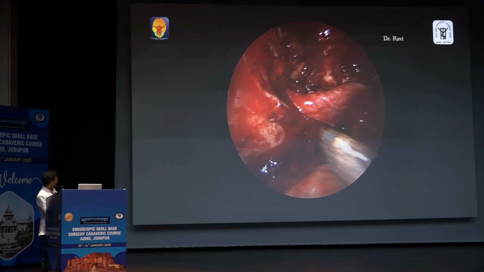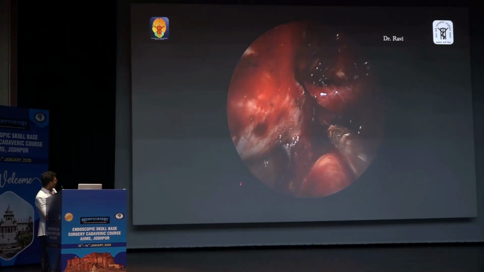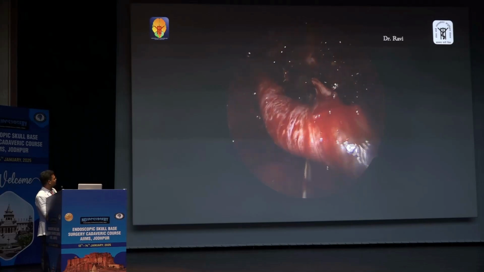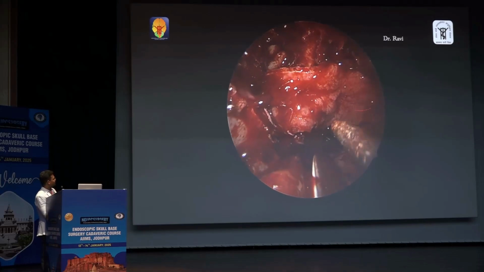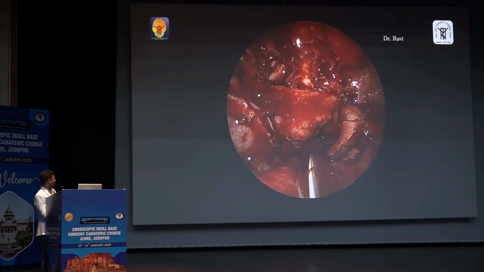So this is the flap harvested from the other side. It was stored in the maxillary sinus, and see the color of the flap. There is no change in the color. It was pinkish. So there is no venous congestion, which would happen when you store it in the maxillary sinus.